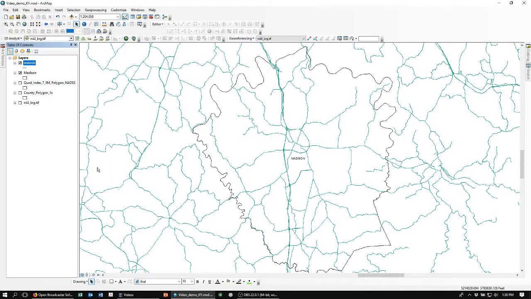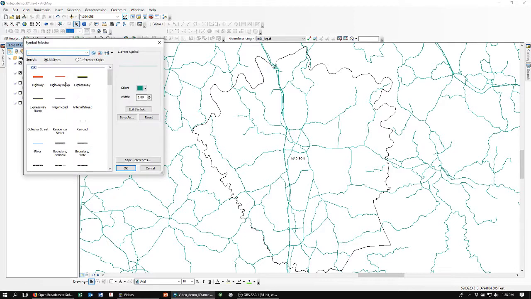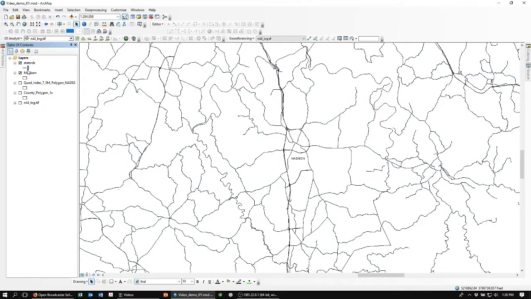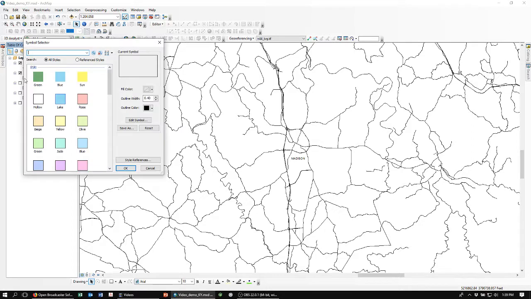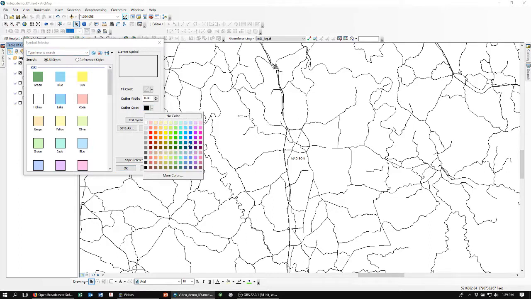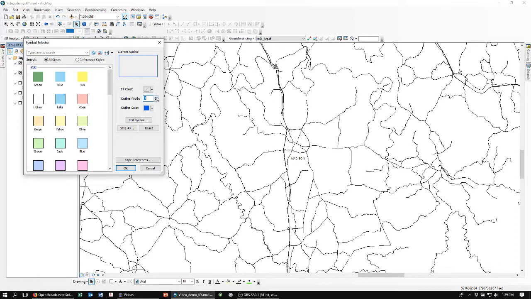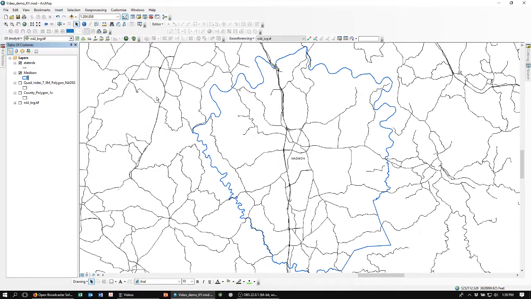So there are the roads, and let me make that black. Let me accentuate this a little bit. Let's pick a color here. Let's make it dark blue and make it 1.5 points so it shows up a little better.